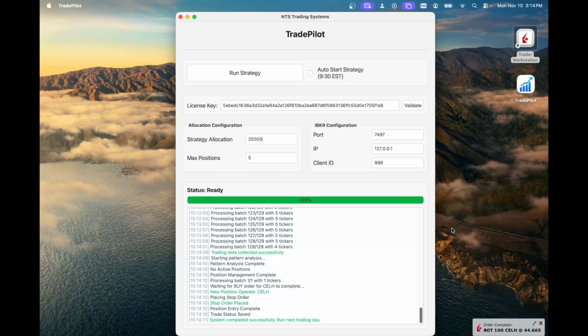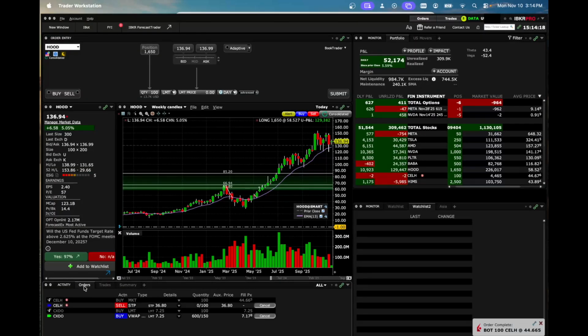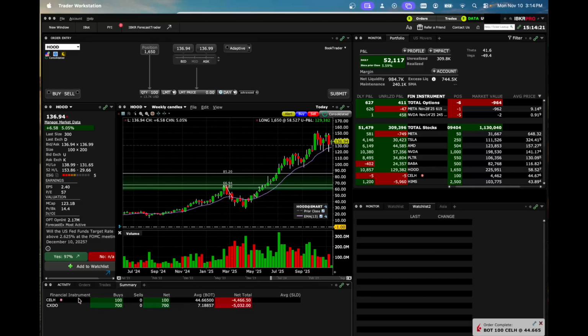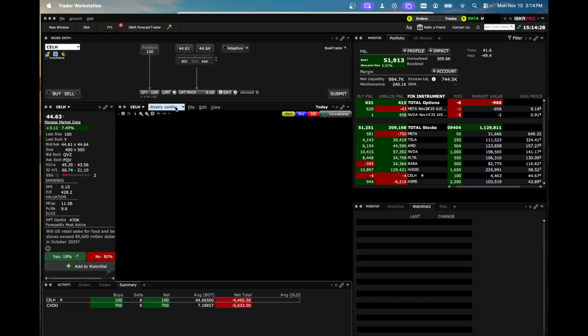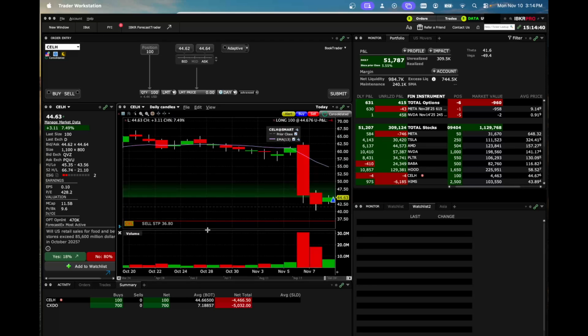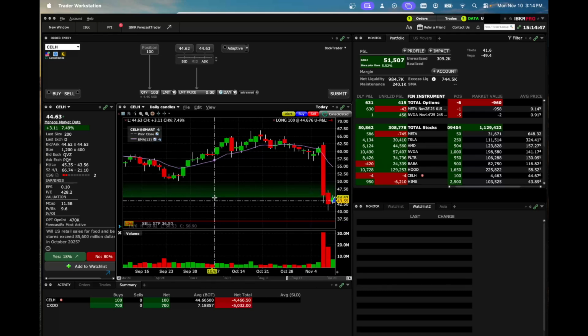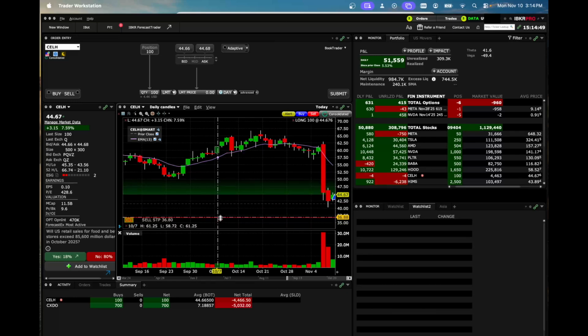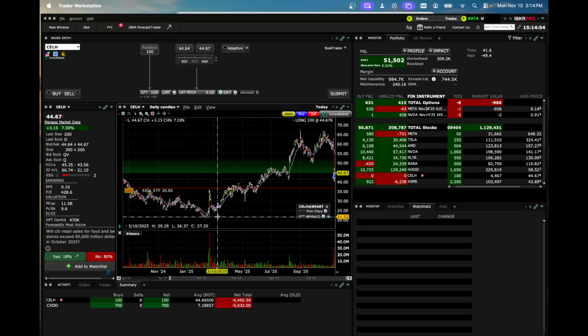Order filled. As you can see here today, we have been filled on Celsius. We could look at our trade history or our summary. Celsius, we have put in $4,446 into Celsius as a pattern has been identified. So as we can see here, Celsius has been initiated, a pattern has been detected, a stop loss has been placed, and now we wait and see if this will be a winner or a loser.